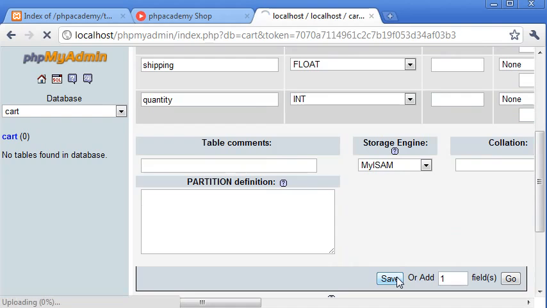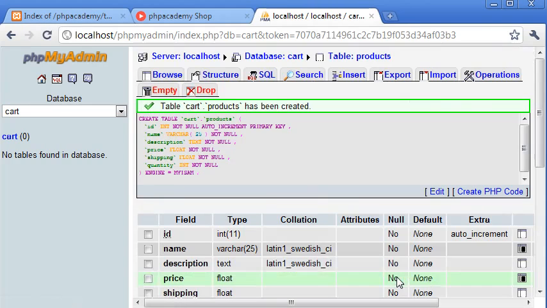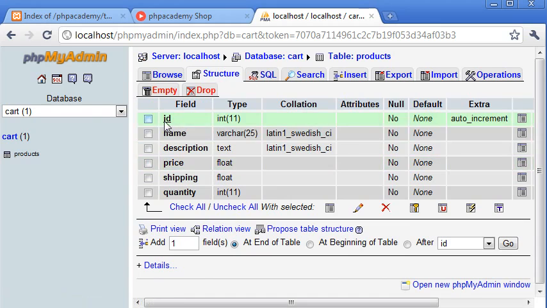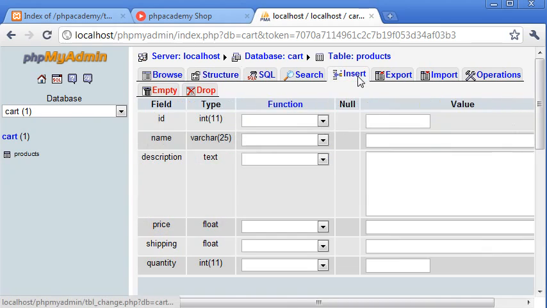So if we click save, okay, so let's browse the table. Well, we can't at the moment. Let's look at the structure. ID, name, description, price, shipping, and quantity. Everything's there. Now we need to insert a value.